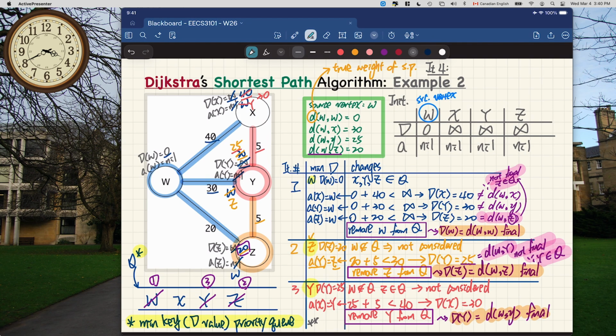We're going to pick x. So d of x is actually 30, right? That's the minimum, so we pick it. However, do we need to process any of the adjacent vertices? We don't need to, because you got 1 and 2 adjacent vertices, but none of them is still in the priority queue. Nothing to do. Awesome. Okay? Because w and also y, the adjacent vertices, are not in the queue.